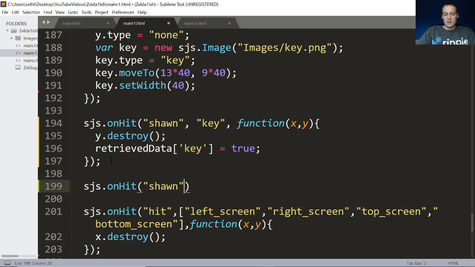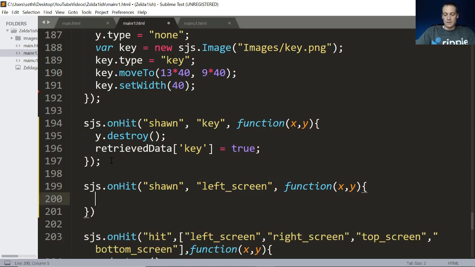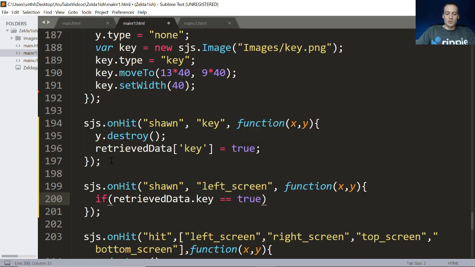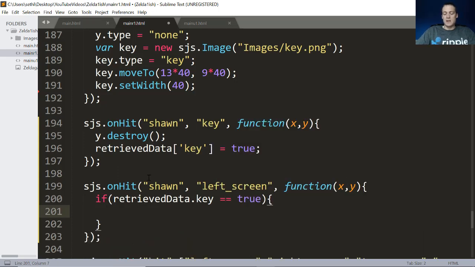Okay, so the next thing we need to do is hit the left wall. So when Sean hits the left screen, it's going to create a function, and there we go. Okay, so when he hits the left screen, we got a ton of stuff to update. First, I'm going to do it in an if statement just so you can see what that would look like. So if data.key is true, or retrieve data is true. Okay, that means we have the key.